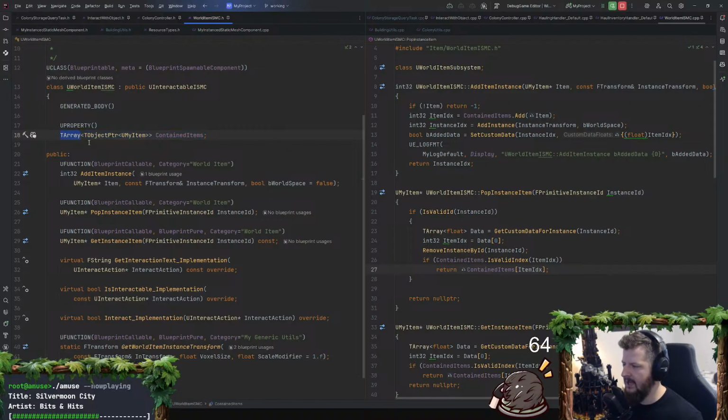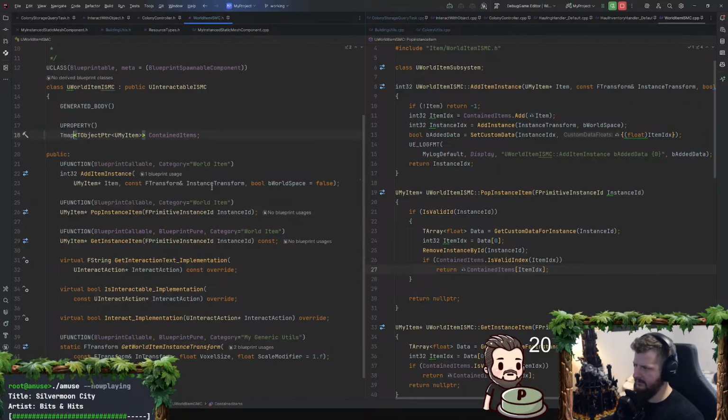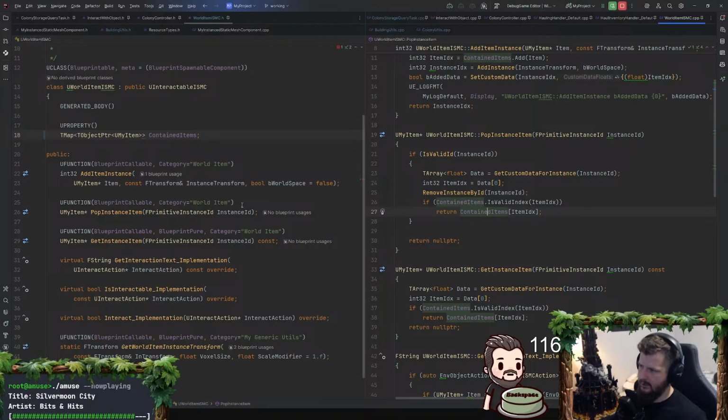Now, if I had a map of instance index, would that be a better way? I guess that wouldn't be any more data. Let me actually think about that. The problem with ISMCs is that the indices aren't stable. They're not stable, so you have to use the primitive instance ID. So if I did a TMap of, yeah, I can't get the index anymore. And that may be fine, because maybe I just don't even use the custom data.